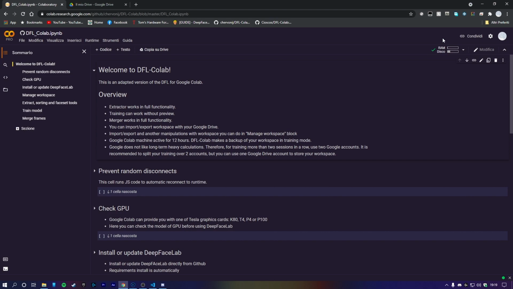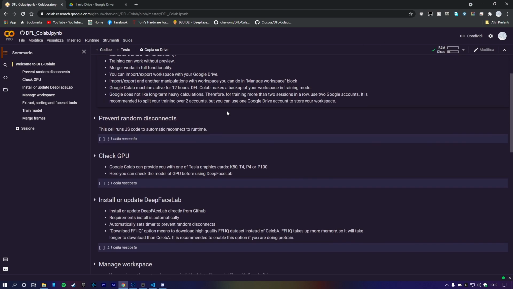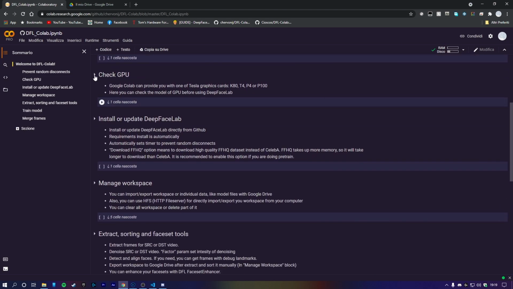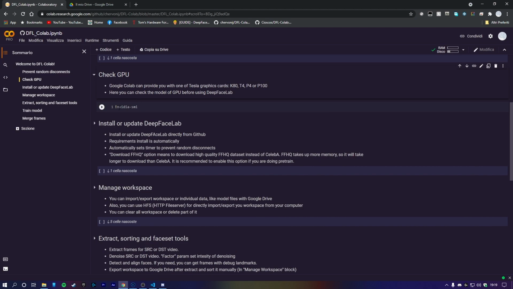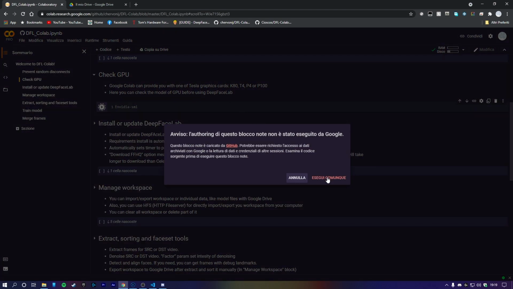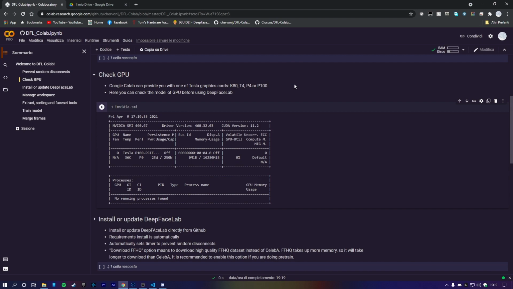Okay, now we are connected to our machine. Basically, Colab allows us to create Python code and interact with the operating system, which is Linux. The first thing we need to do is check what GPU they give us, and as you can see, the command is nvidia-smi, which is the command on Linux to check the stats of our GPU. Okay, they gave us a P100.